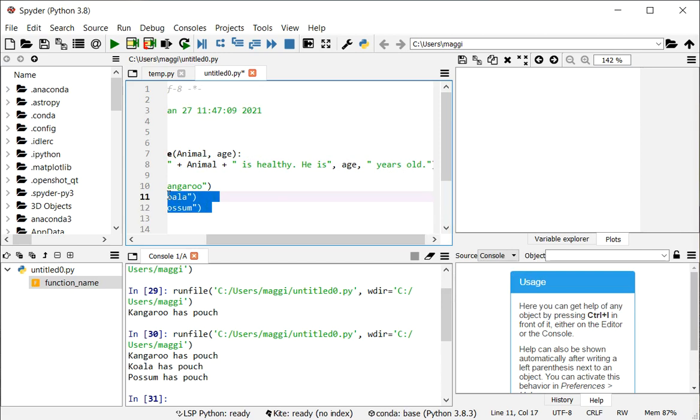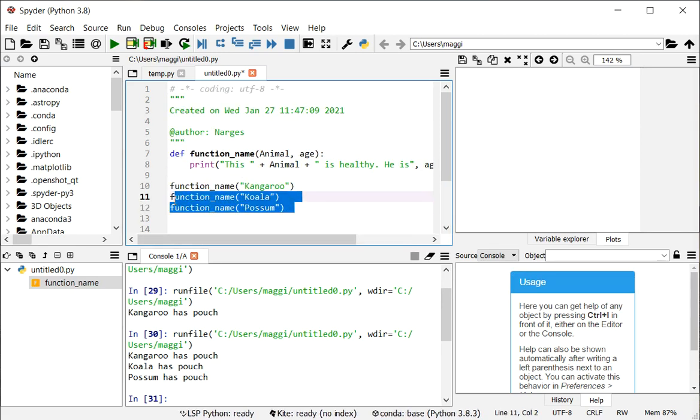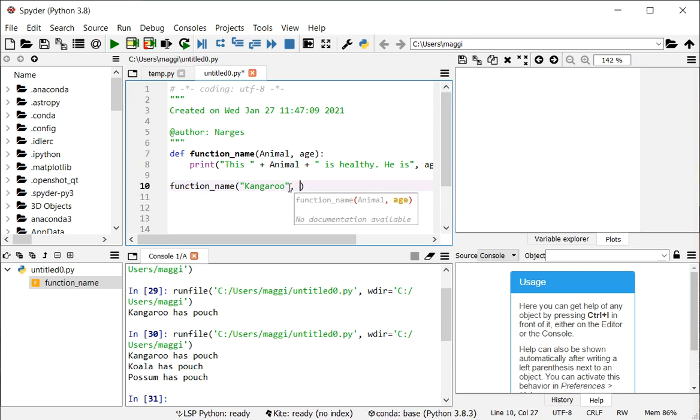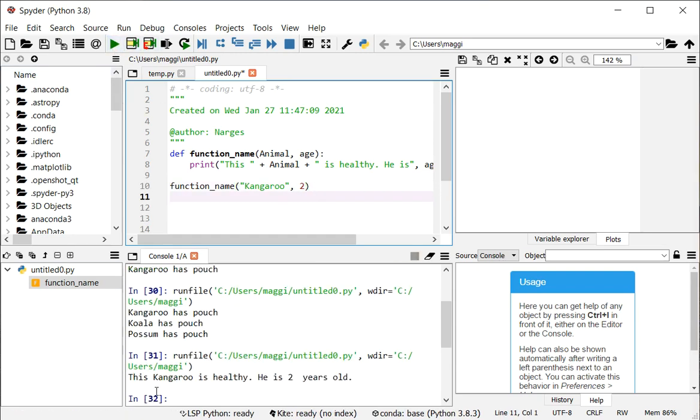Dot. And when I call the function, I put first variable kangaroo and the second one too. And run the code, and you see the output. This kangaroo is the first variable, animal is healthy, he is 2 years old, and 2 sits in the age place.